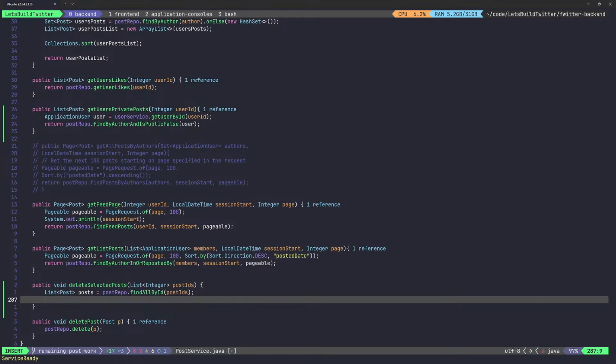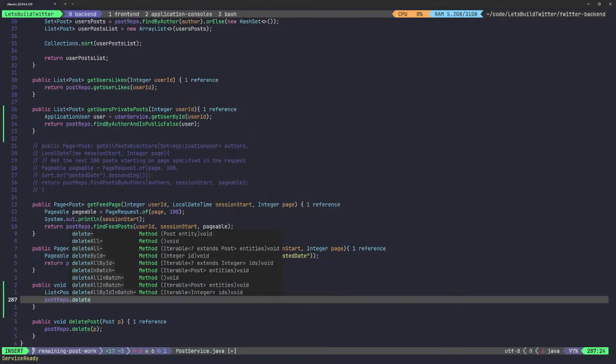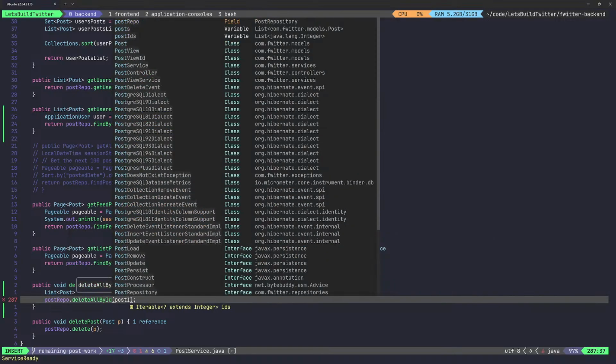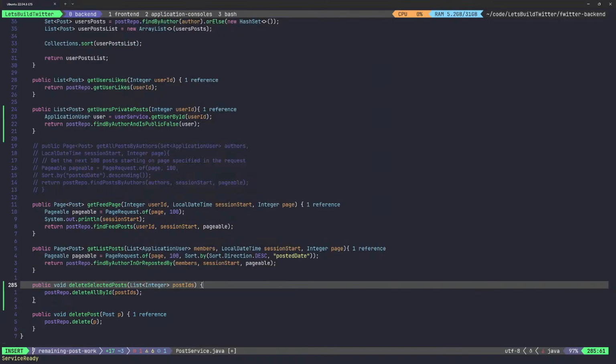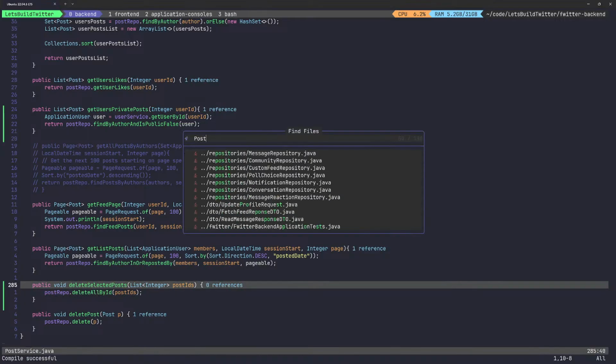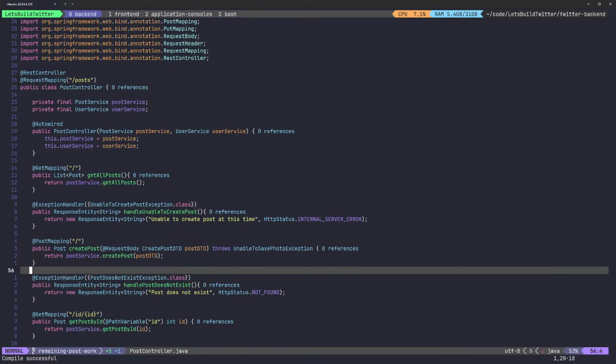And then we can go ahead and say like, I guess we won't just delete a single one because we can say like post repo dot, I'm assuming there's a delete all. We can actually delete all by ID. That'll make it even easier, honestly. We don't even need to do anything. We can just do this. It makes it super easy. Then let's go into the controller. Post controller, let's make a delete.